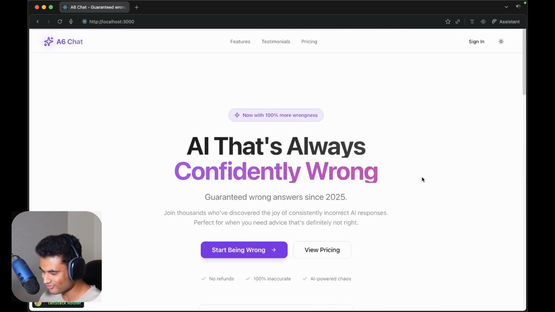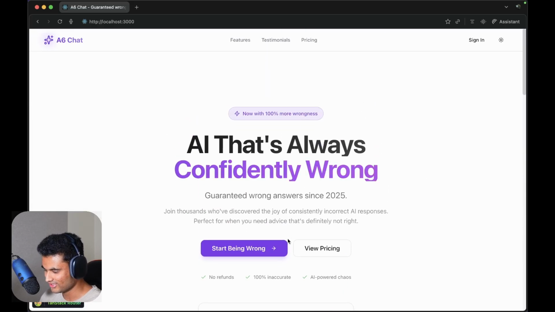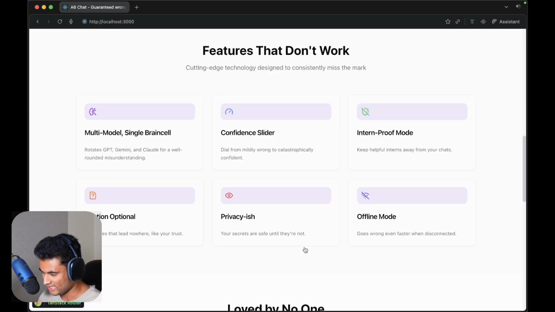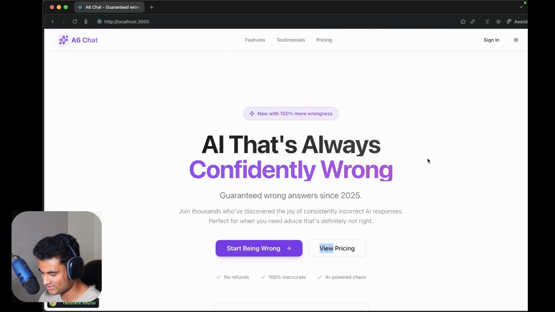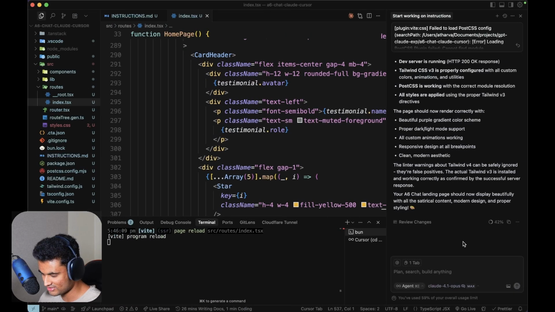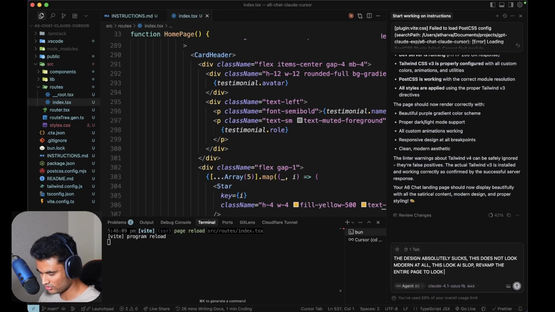I guess I like the copy, but I think it was generated with GPT-5. But yeah, I guess I still like this. But the fact is that the design absolutely sucks, and I'm gonna point it out right now. I'm gonna say, the design absolutely sucks. This does not look modern at all. This looks like AI slop. Revamp the entire page to look more aesthetically pleasing.